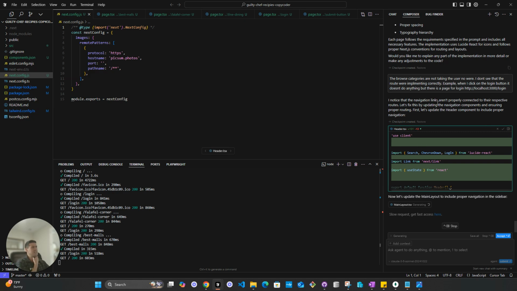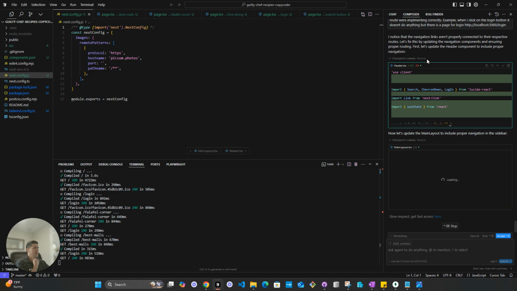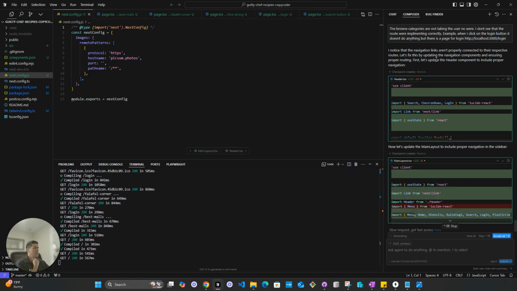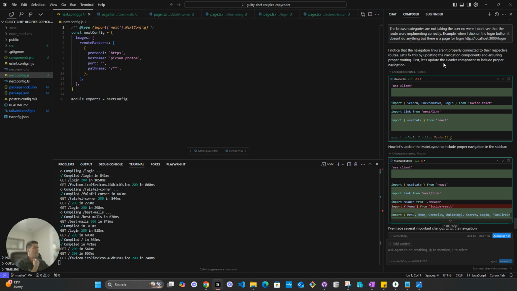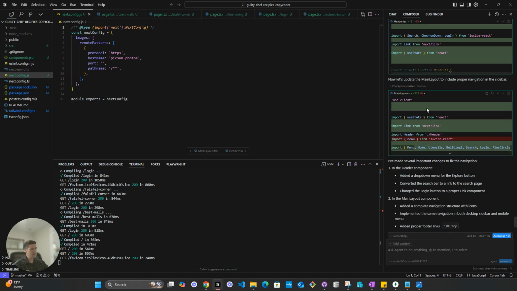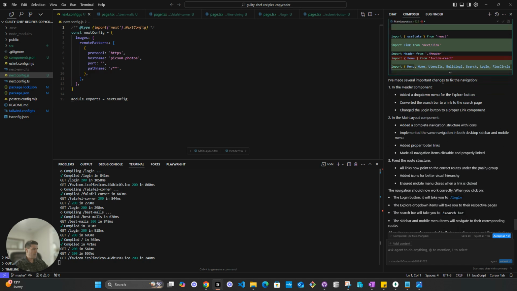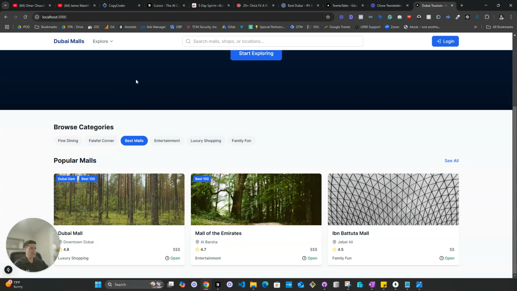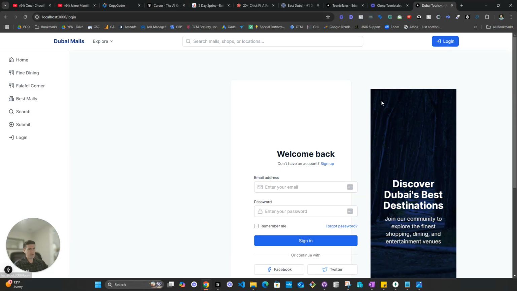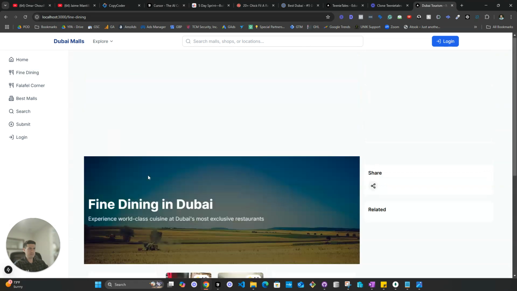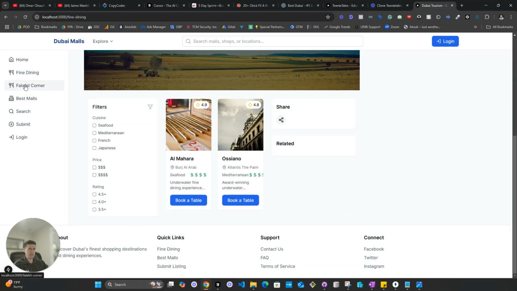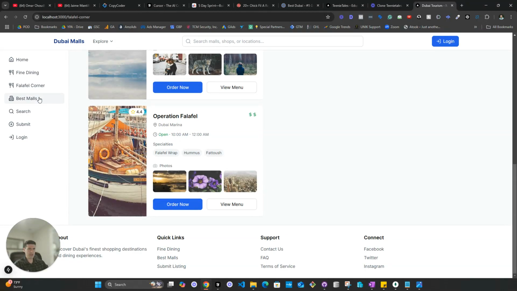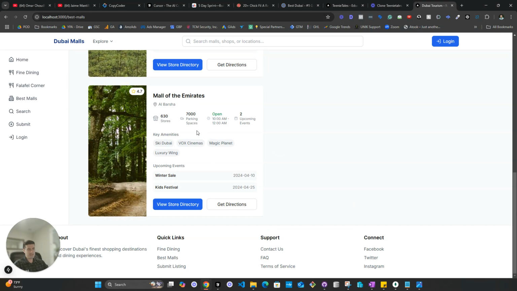So I noticed that the navigation links aren't properly connected to their respective routes. Let's fix these by updating the navigation components and ensuring proper routing. First, let's update the header component, including proper navigation. That's pretty much what I asked it to do. I made the several important navigation changes. Let's see what it does. And if I go and refresh this page, and if I click login, now it is taking me to login. And if I come to home, it gives me home, fine dining. You can see that now. You see how just giving it specific instructions, you actually get what you want. And now this is much better, right?